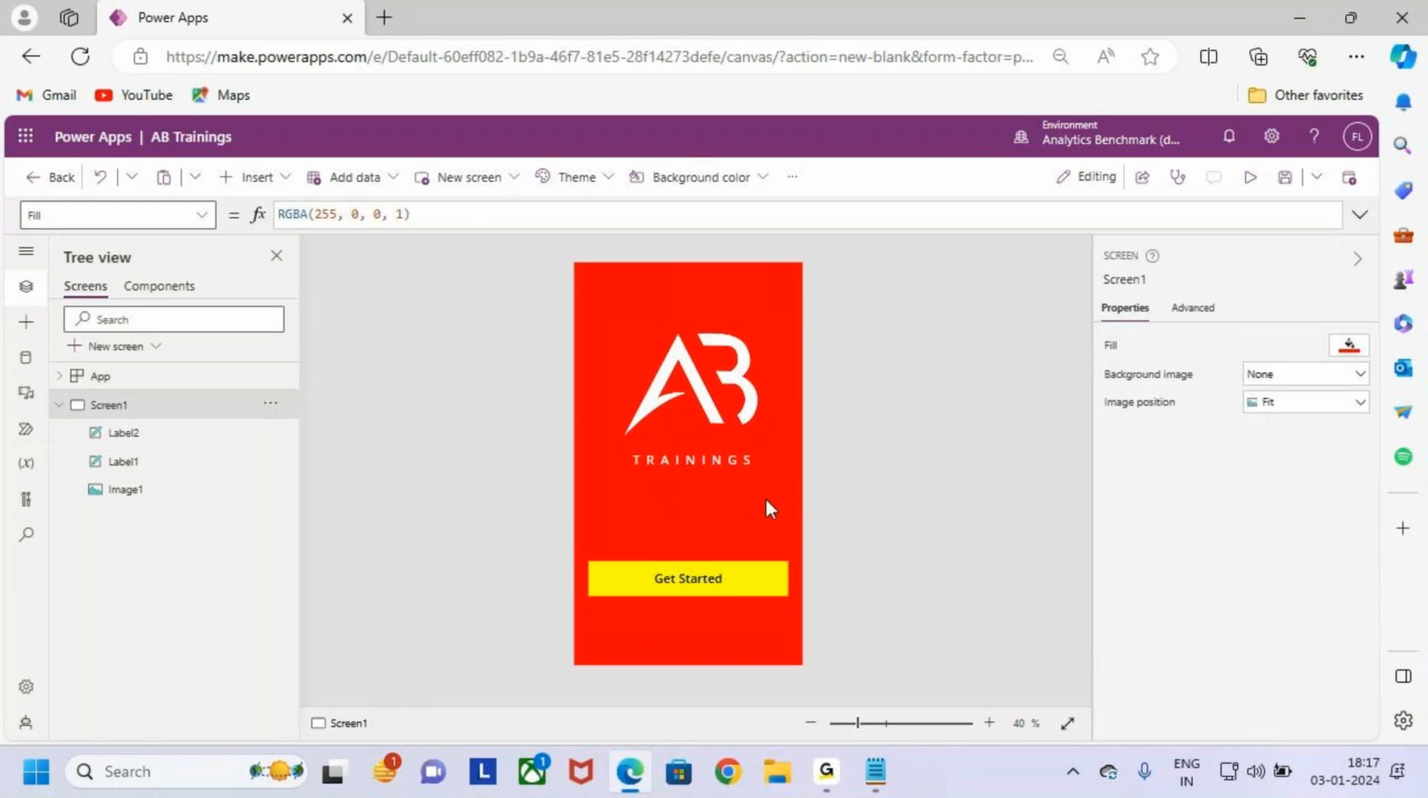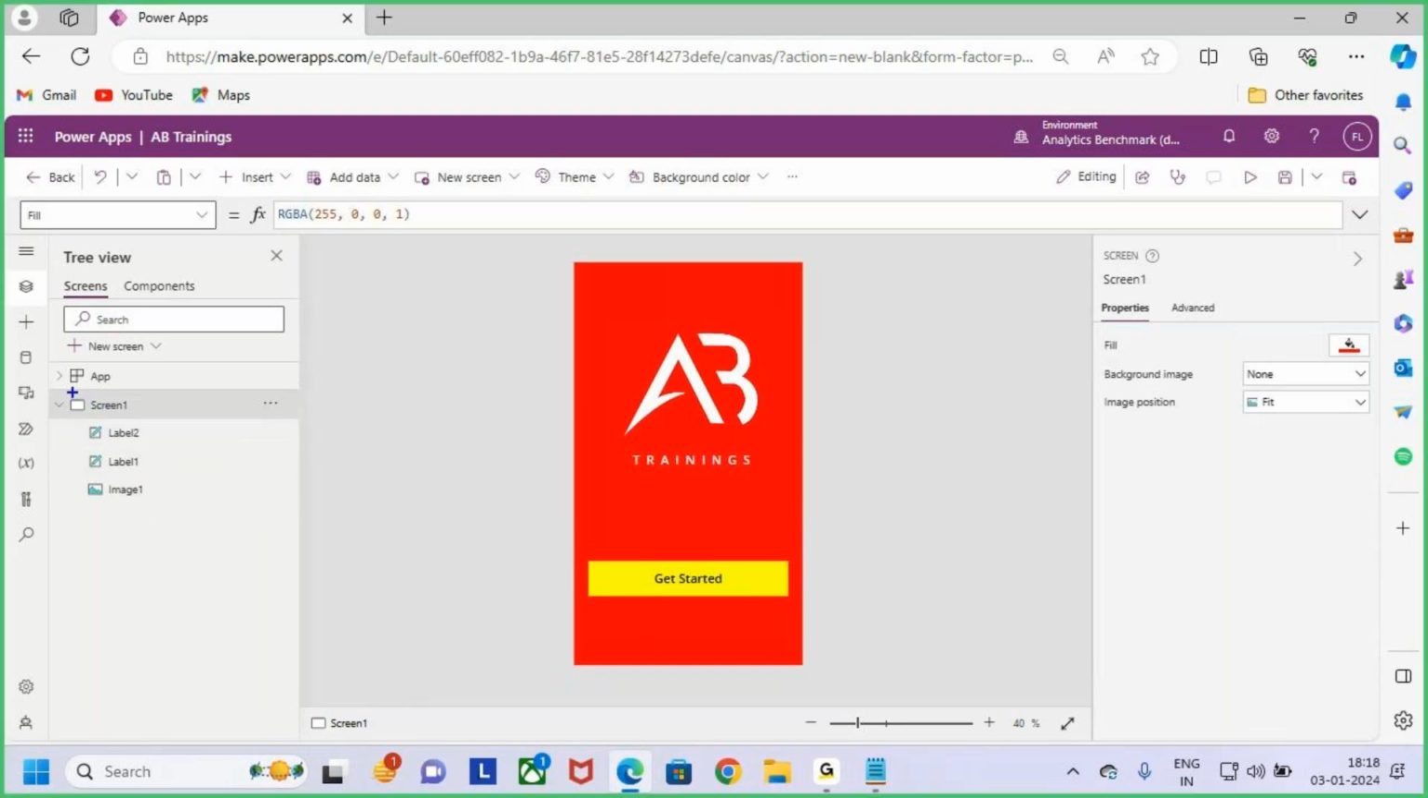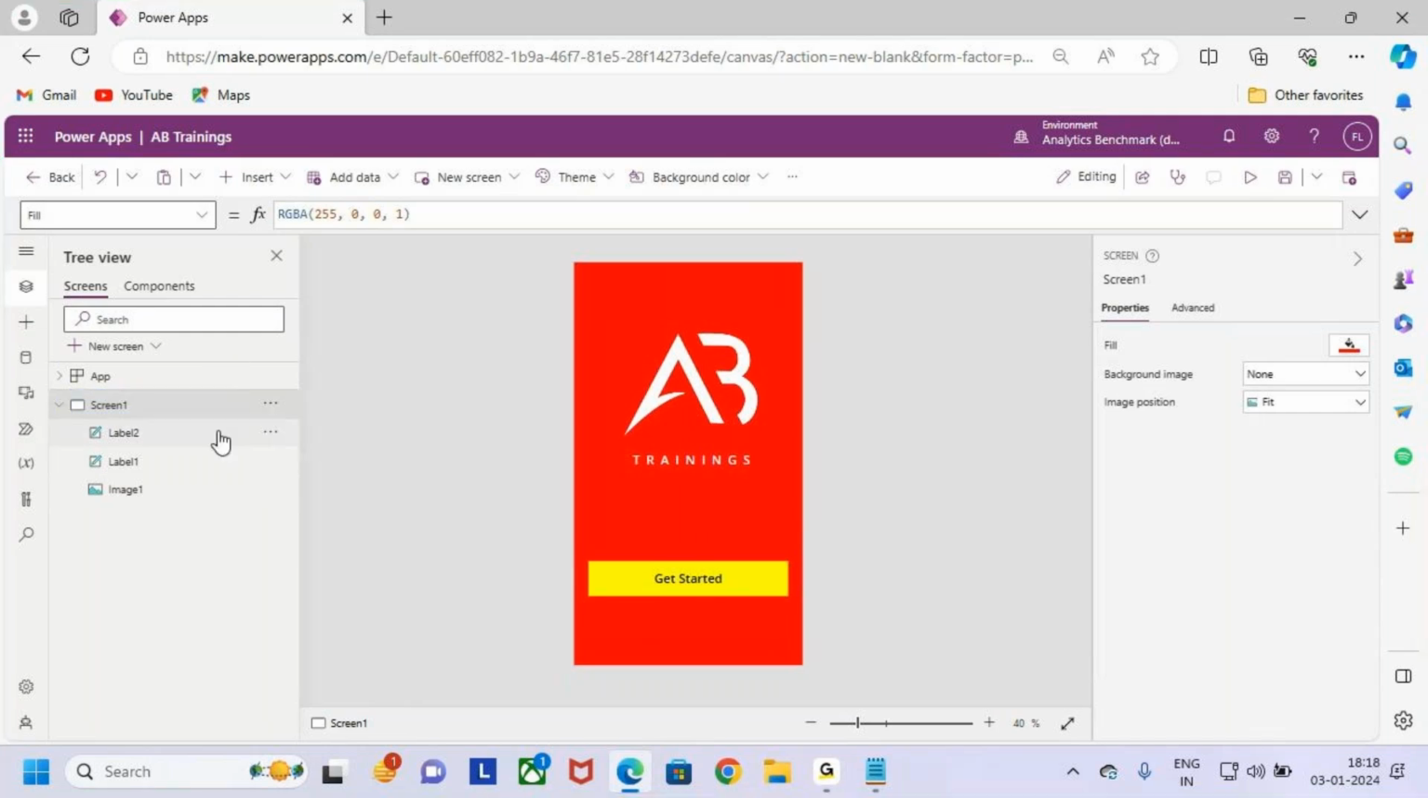Now I need to go and add my second screen, guys. I need to design my second screen. This is my first screen, the welcome screen. So I will always request you to change the screen names, guys. Screen 1, screen 2, it is somewhat difficult for us to understand. So let me rename it. How to rename the screen names?